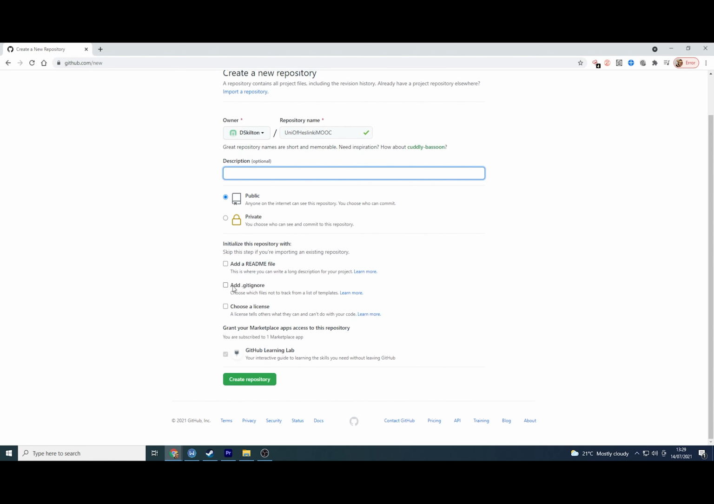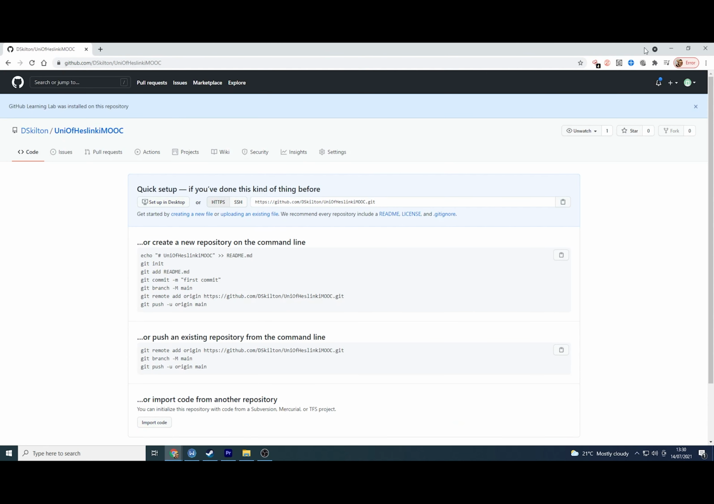You can add readme files, git ignores. The git ignore would be if you have any sensitive data like passwords or usernames, you would want that file to be ignored. But all you really need is a name, and that's it, and then you can click create repository. And then we've got these useful bits of code here.